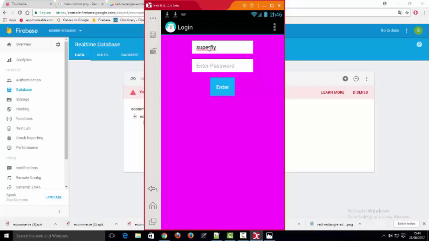Let's try another password. It shows the same message.